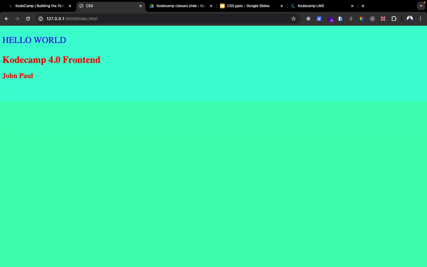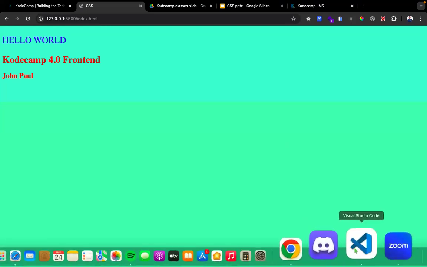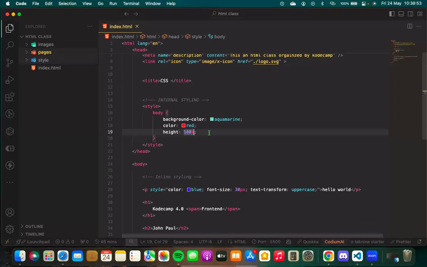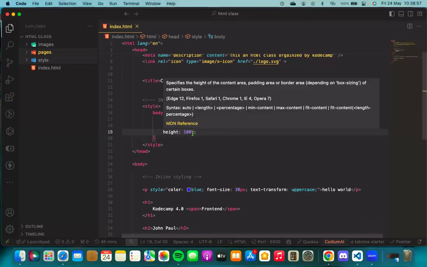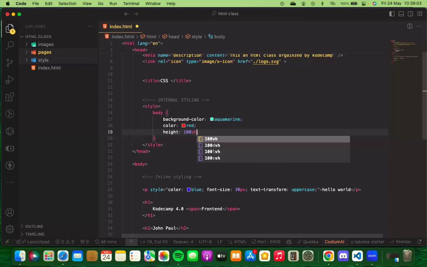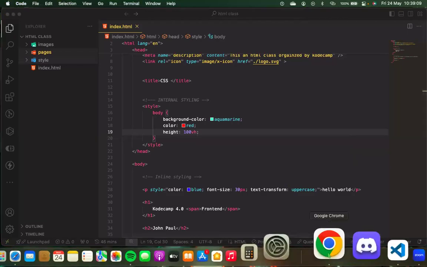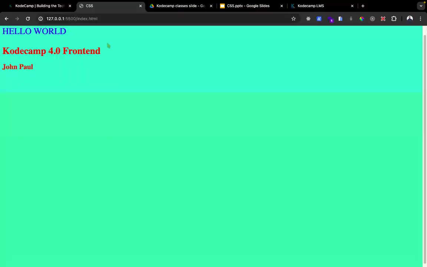Okay, yes, sir, I get. Okay, that means the other color is from your system. That's a default color from your system. Yeah, it's from my own system. But there's a way you can actually change the height to make it full. That's what I'm trying to do with the height of 100vh. Height of 100vh means that it's going to take up the full view height.